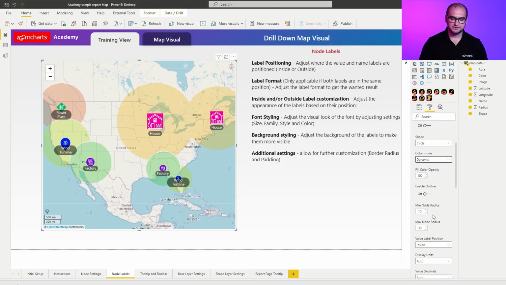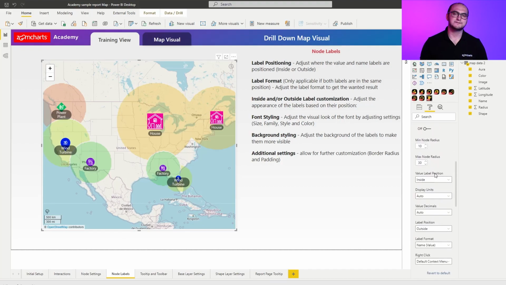Now going a little bit downwards, we have our five settings for the value labels. We have our value label position, display unit, value decimals, and label position. So for the value labels and regular labels, you can choose where they are placed. By default, the value label is going to be inside, whereas the node label by itself is going to be always on the outside. So you can always mix and match these. You can have even both inside, or you can place both of them outside.